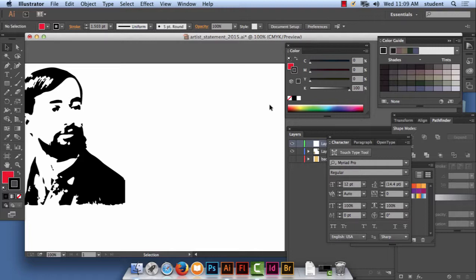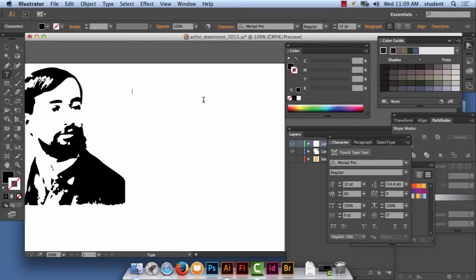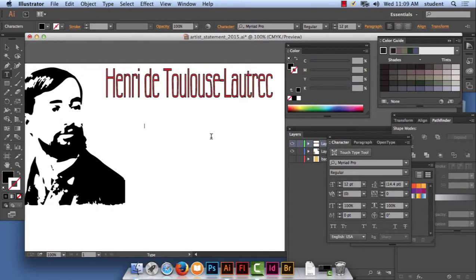And we looked at some of the posters that Toulouse-Lautrec made. So if we type in some text, oh, no, I didn't copy and paste it. Let me undo. There. I can't spell it again, so I have to leave it there. H-E-N-R-I D-E T-O-U-L-O-U-S-E L-A-U-T-R-E-C. Okay. So we have some text.